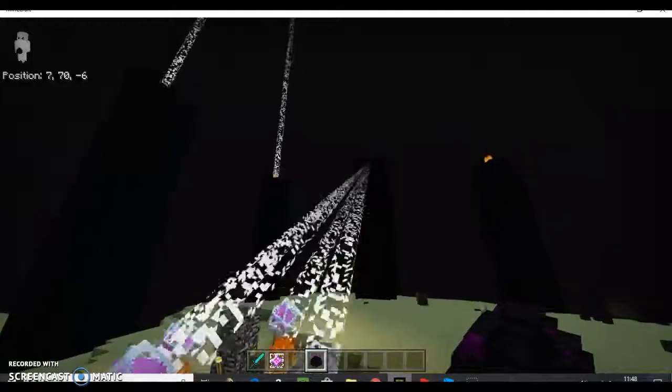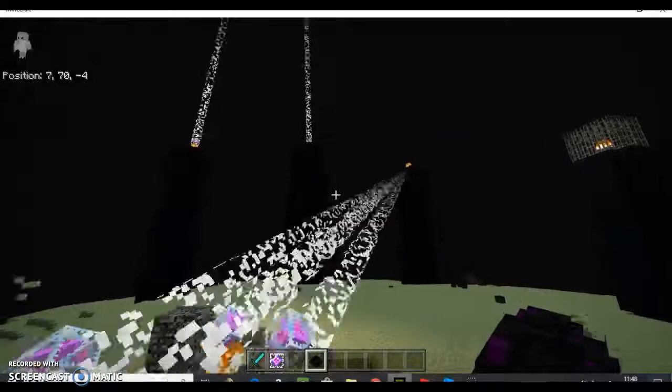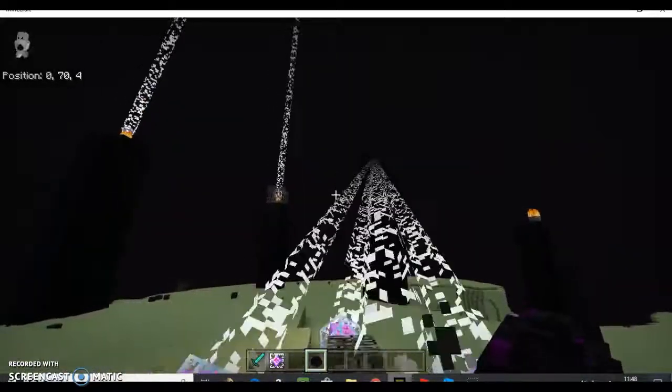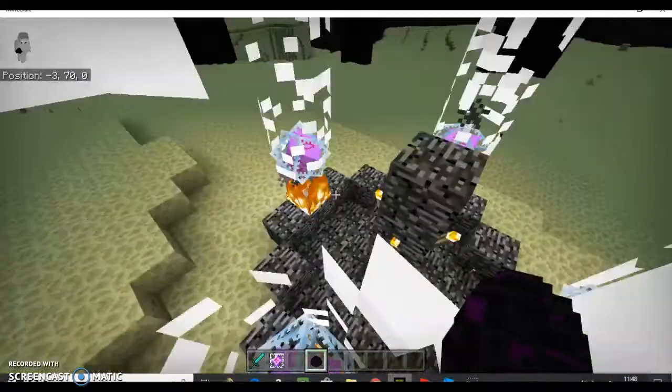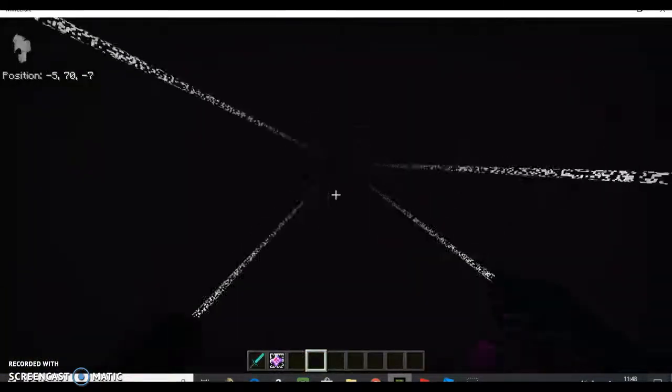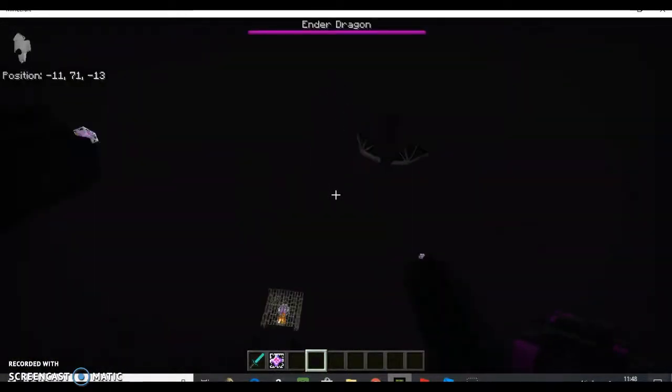This is a cool way to do it, or there's a simpler way. Spawn him in the place. Only in pocket. This is Minecraft Pocket Edition. Basically, it does that. All the ender crystals doing that. And summons the ender dragon.